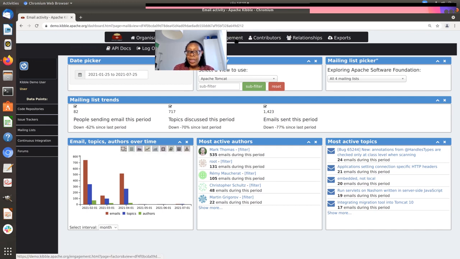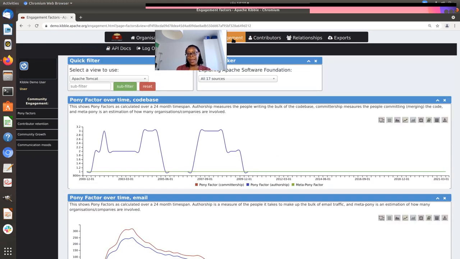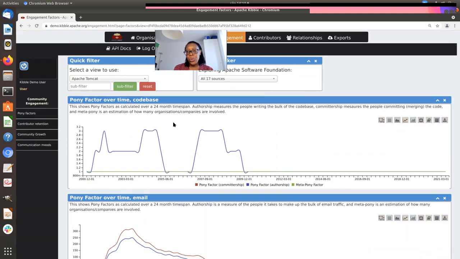Then I'm going to move on to the next tab here. So then I'm going to look at engagement. Engagement is another interesting option in Kibble. This is the pony factors. I mentioned that I think pony factor is probably a bit too complex to talk about at this stage, because I think we just want to keep things basic. So I won't go into the pony factor detail here, but I will go to the second one, which is contributor retention.